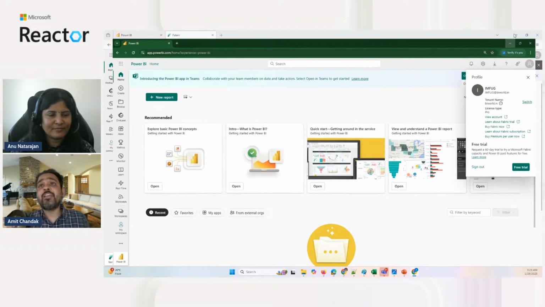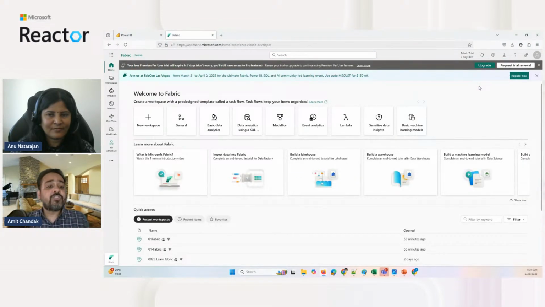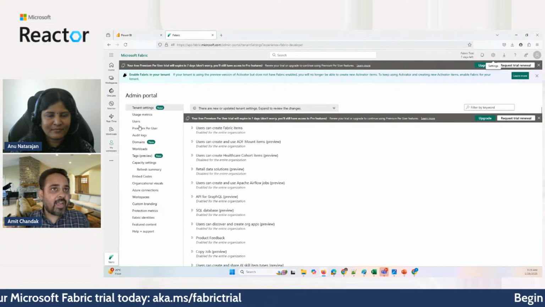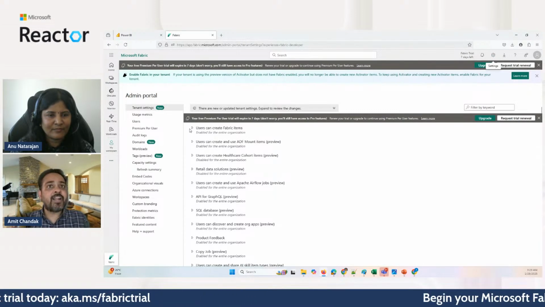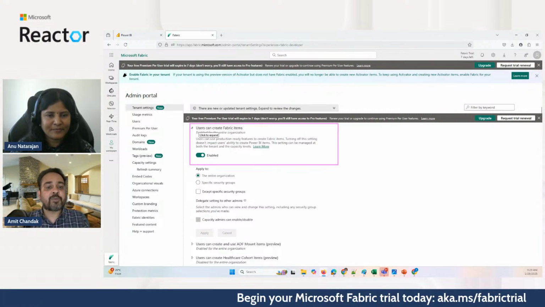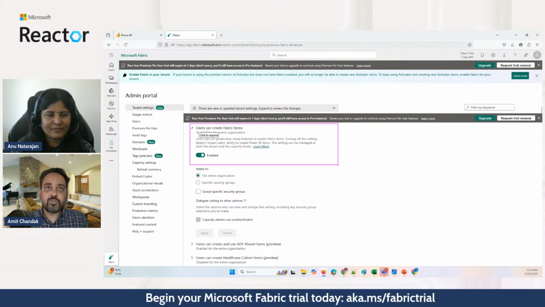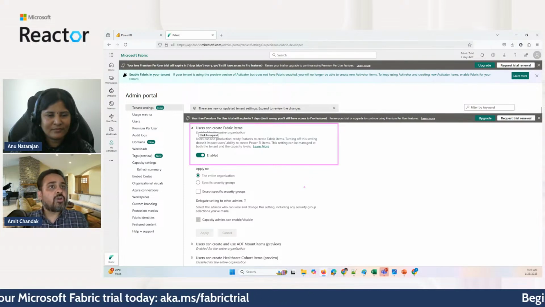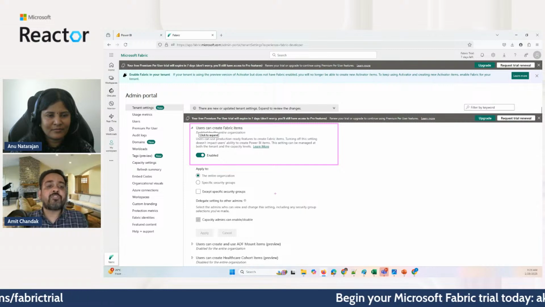Please remember, even if you start a free trial, Fabric will get enabled only when your tenant admin has given you the permission. Your tenant admin has to go to the settings, admin portal, and the tenant settings, and enable 'Users can create Fabric items'. Once they enable this permission, you will be able to use the Fabric items. There are other related permissions which will enable you to use different Fabric items.